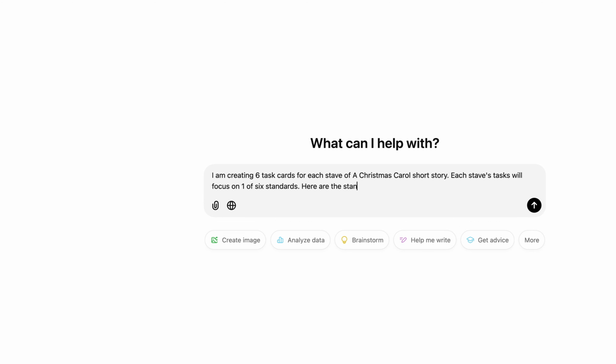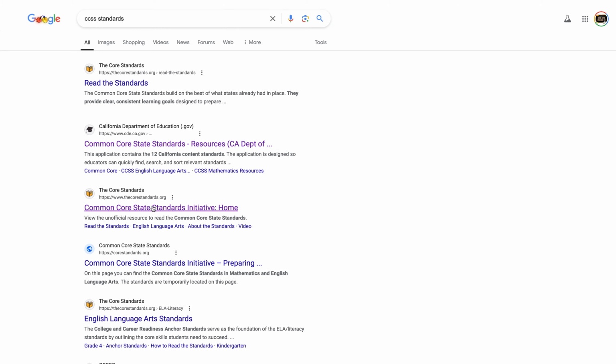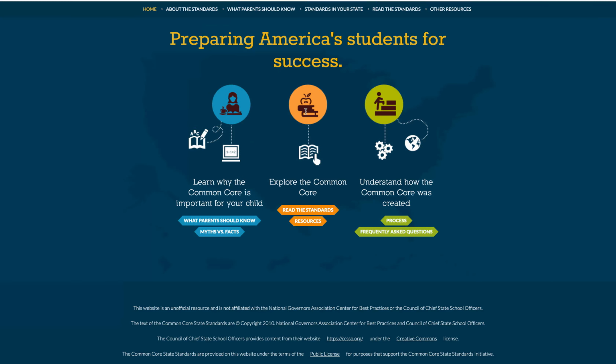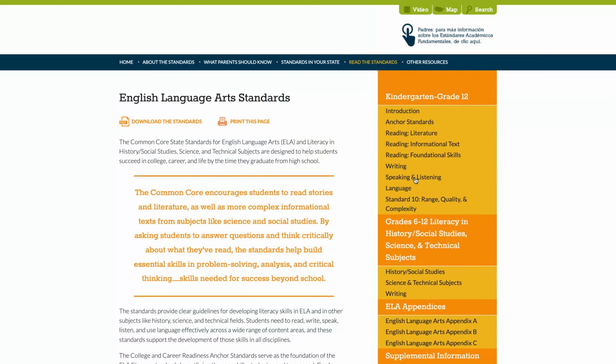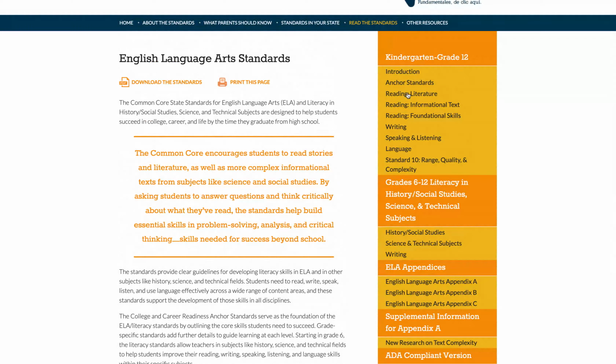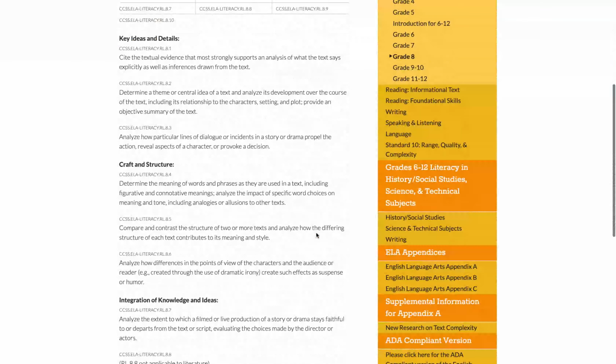Here are the standards. I'm going over to the CSS standards website. I'm going to go to English Language Arts, scroll on down to literature, and focus on 8th grade. And here are our power standards. So definitely 8.1 to 3.